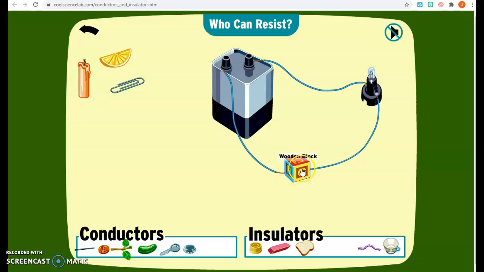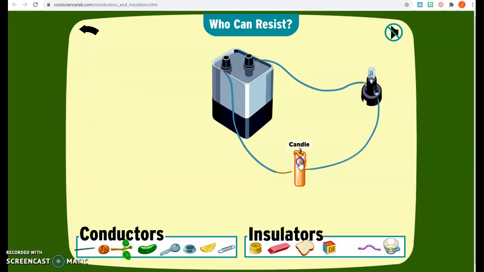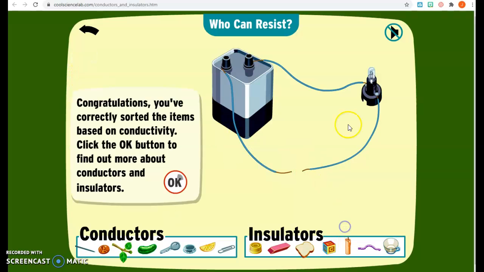Wood. Oh, that's interesting. So we have the wooden block, and then down here you have the tree branch. The difference between the two is that the wooden block isn't alive, so it doesn't have that water in it. It's all about that water. Paper clip, it lights it up. That's a conductor. Lemon slice has water in it. That's a conductor. And the wax. Nope, that's an insulator.